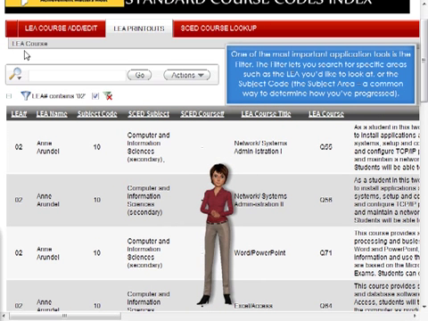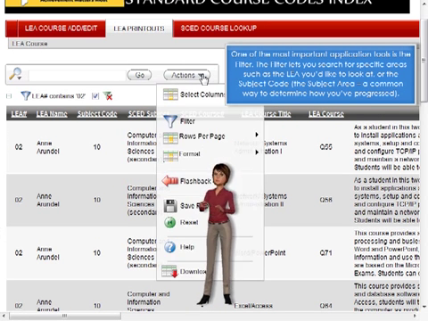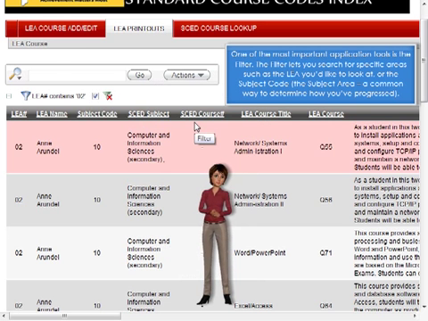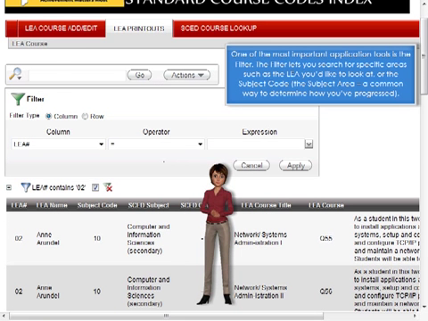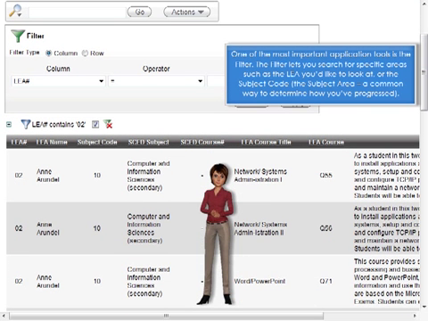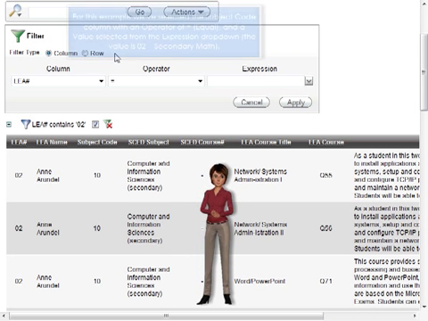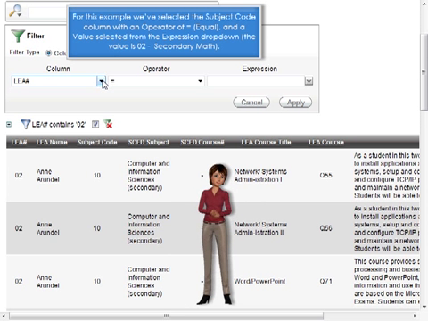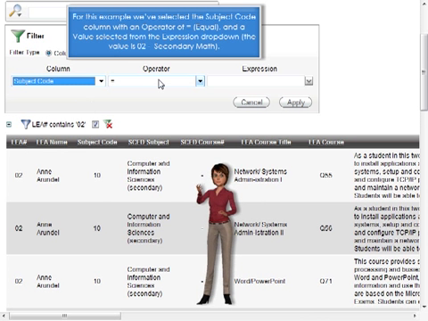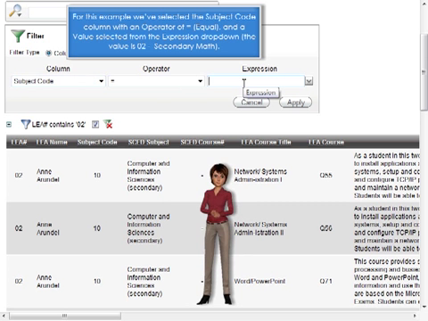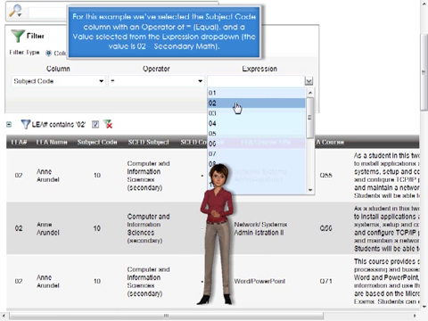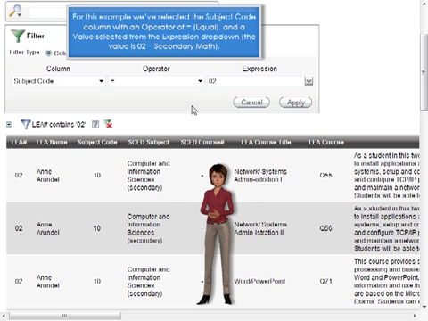One of the most important application tools is the filter. The filter lets you search for a specific area such as the LEA you'd like to look at or the subject code. The subject area is another common way to determine how you've progressed. For this example, we've selected the subject code column with an operator equal and a value selected from the expression drop-down. The value is 02-secondary math.